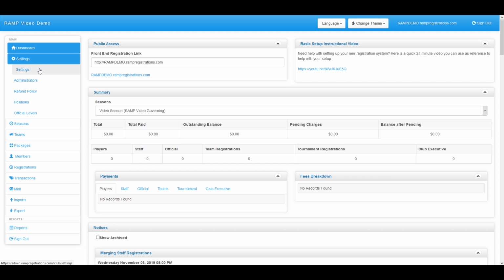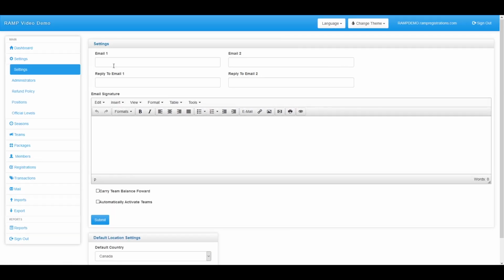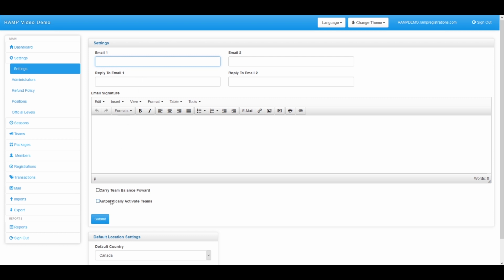Underneath of settings, the very first thing we have is the settings. Underneath of settings, we can set email 1, email 2, reply to email 1, and reply to email 2. This is for your mass mailer, which we will take a look at in a little while, as well as we can put in an email signature. This signature will automatically apply to emails coming from the mass mailer without you having to retype it every single time. Carry team balance forward.